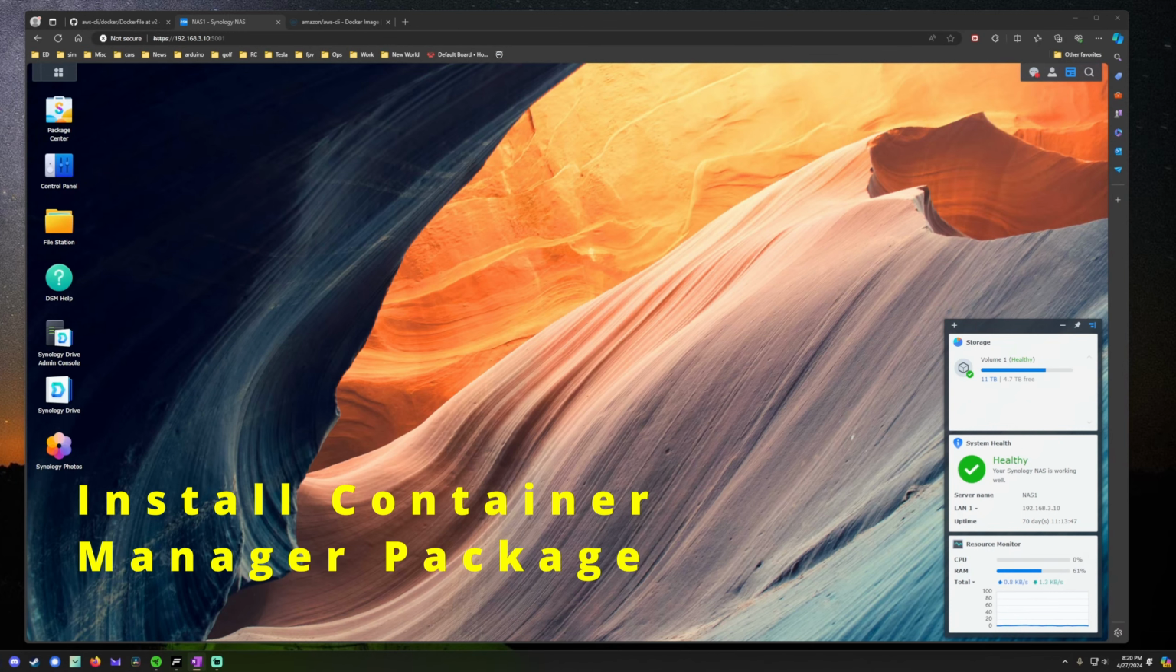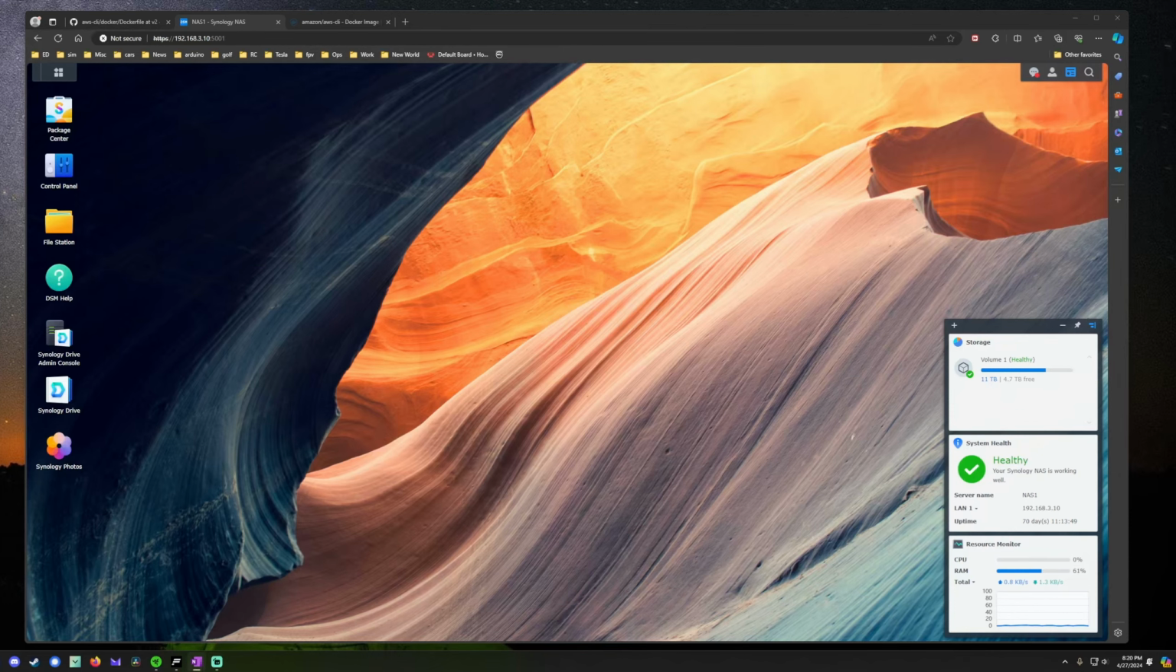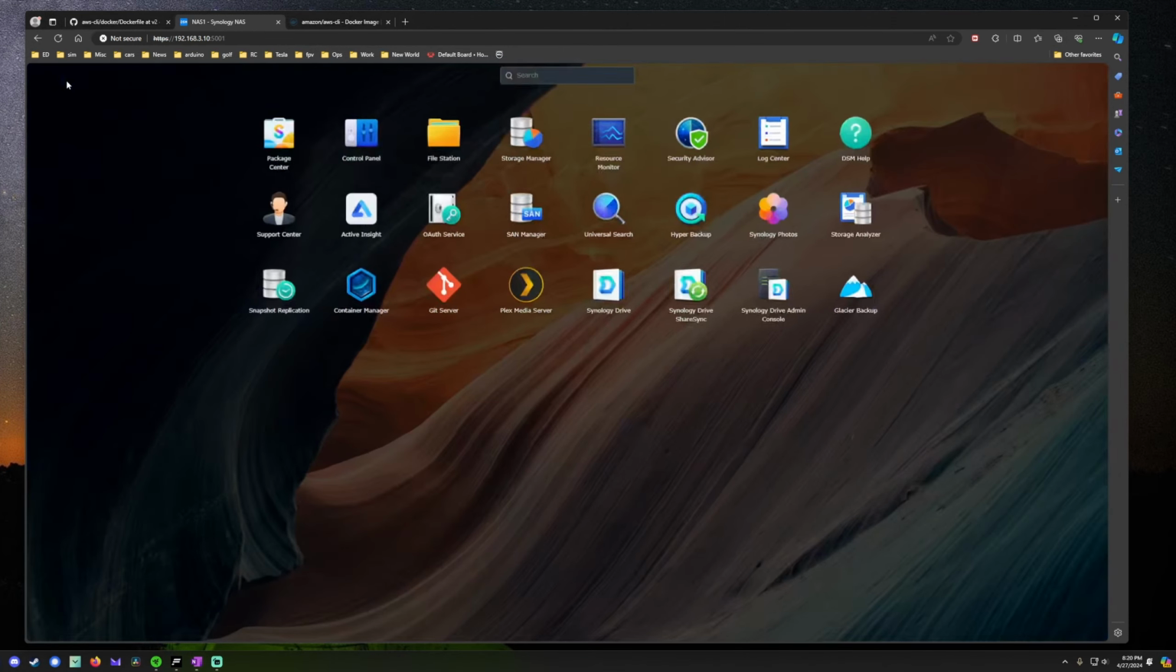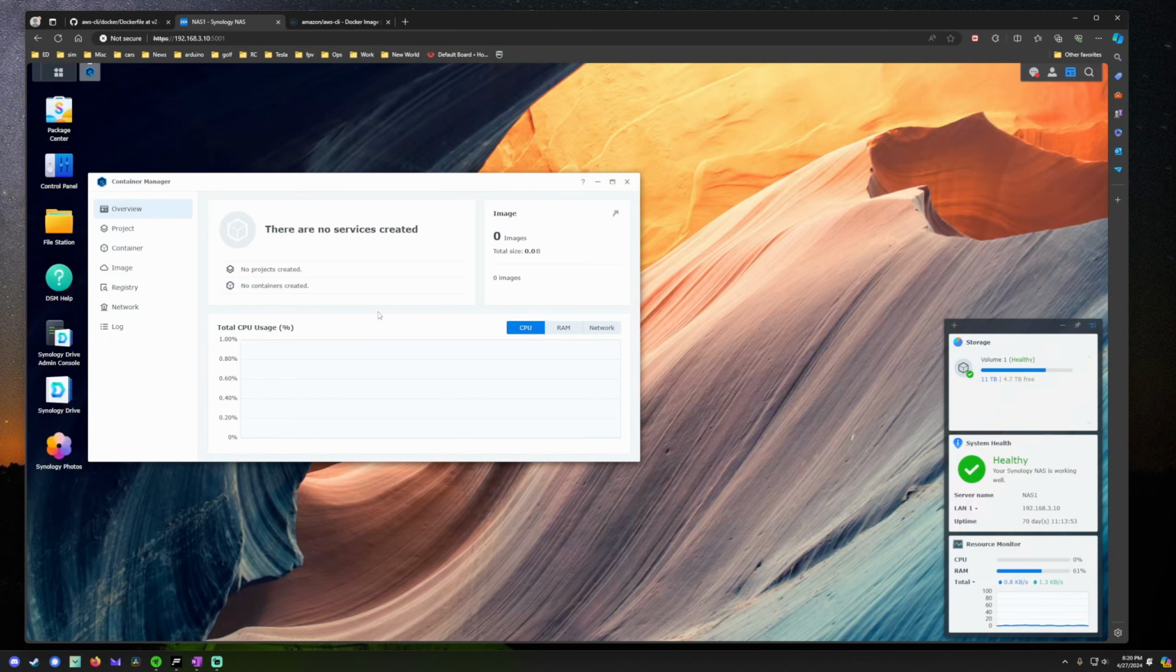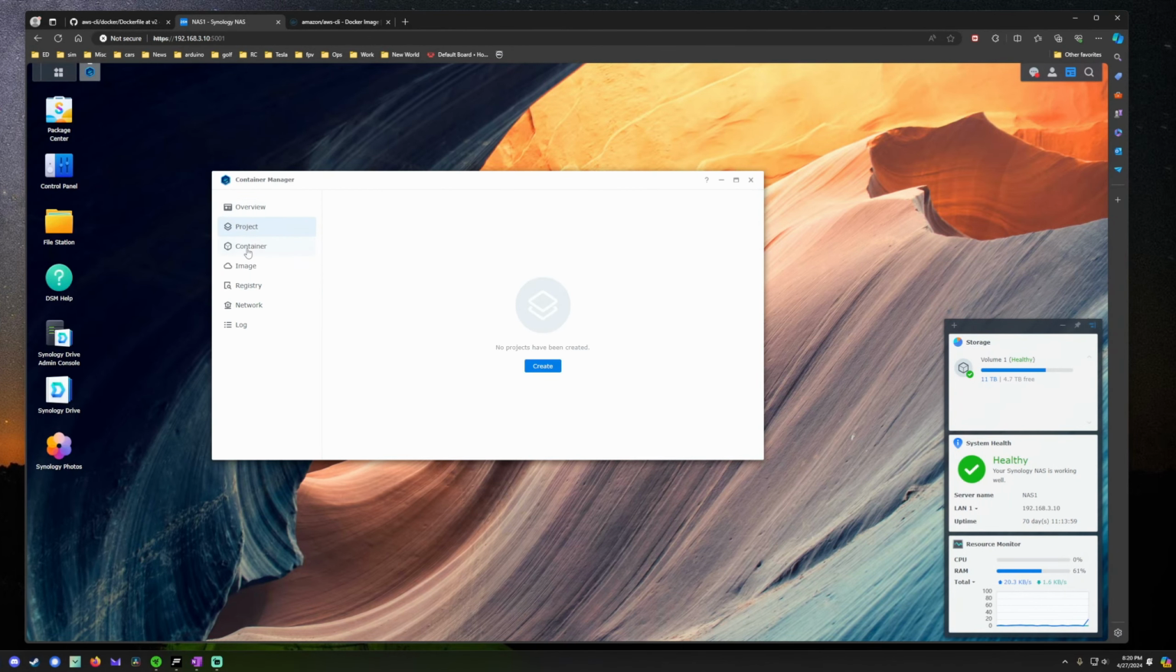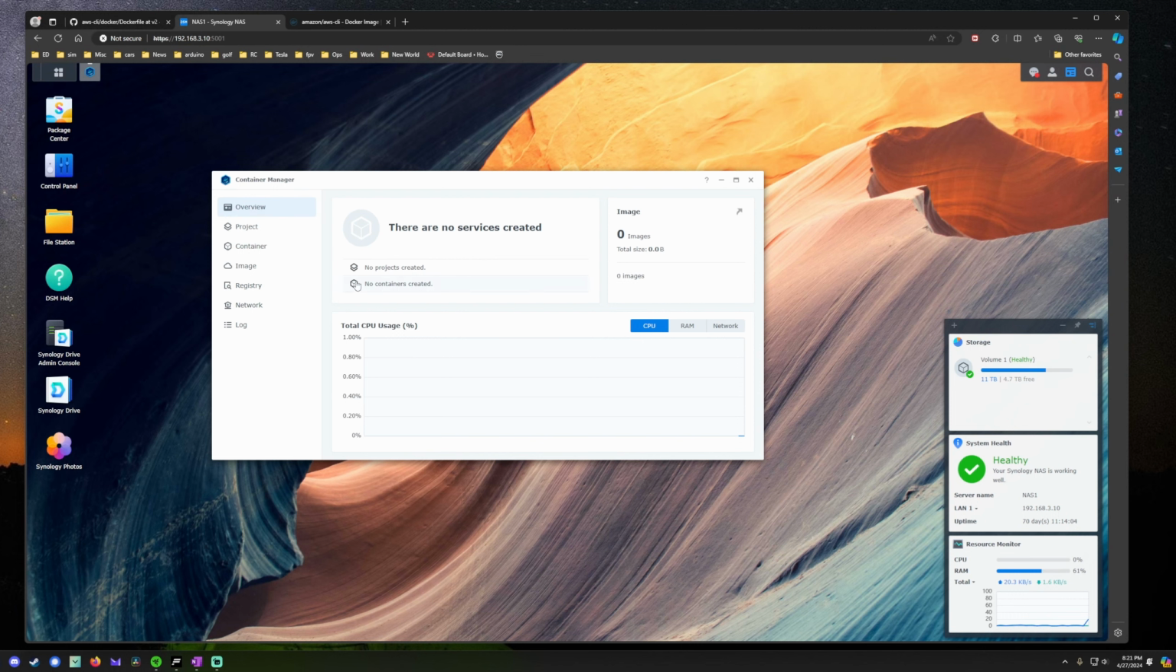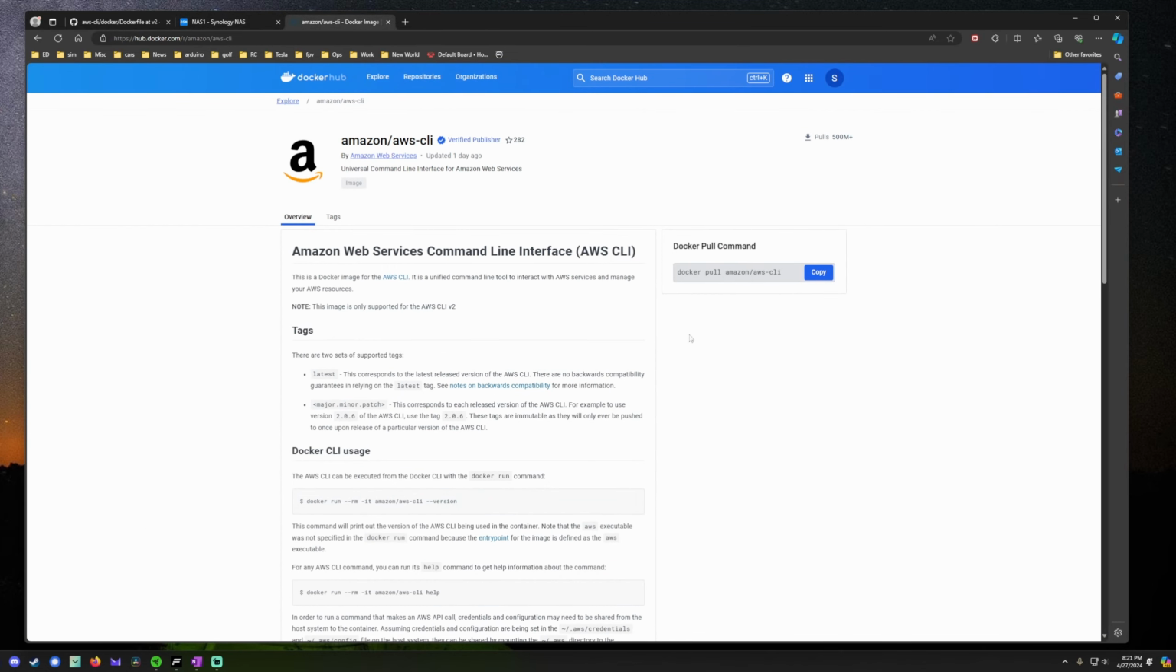So assuming you have all of that, you can go ahead and log into your DSM like we have here and open up the Container Manager. And you can see here, I have no containers, nothing installed at this point. So the first thing we're going to want to do is download the Amazon AWS CLI Docker image. And I'm going to show you over here on the Docker website, you can see the official release for the command line interface for AWS, and that's what we're going to be using.